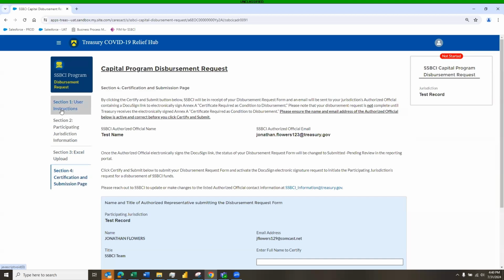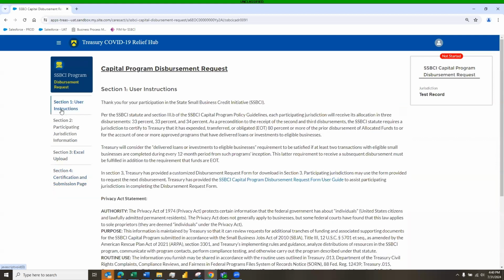So we're going to come back to section 1, which is the user instructions. So we ask that you just read this, and it gives a little bit of information about the different tranches and some other information. It also has a link to the capital disbursement request form user guide. So you can click that link if you have any questions about submitting in the portal. You can use this here.